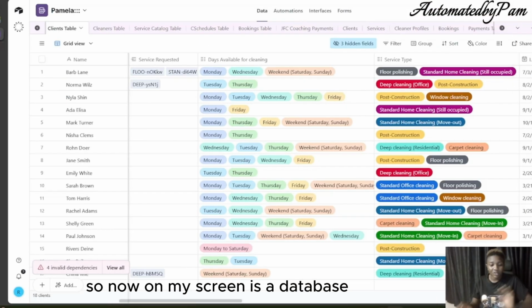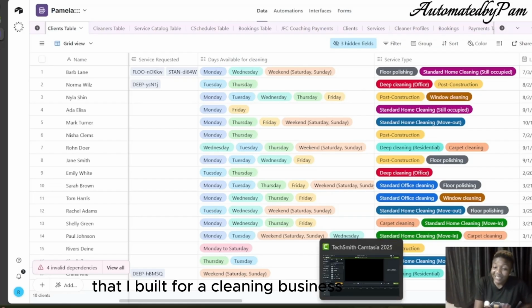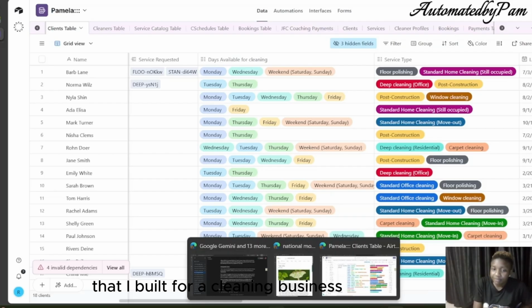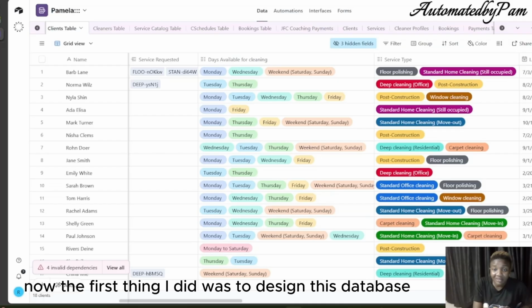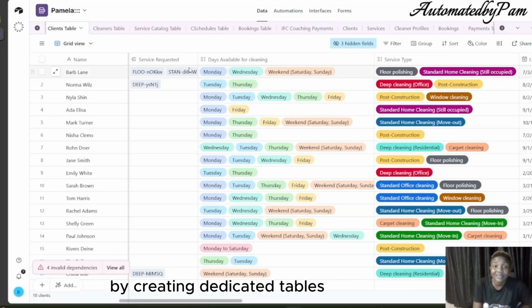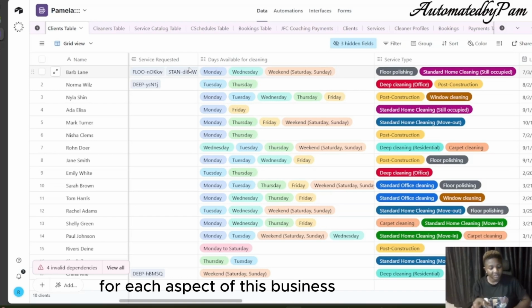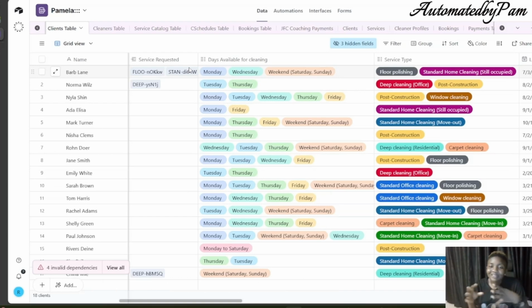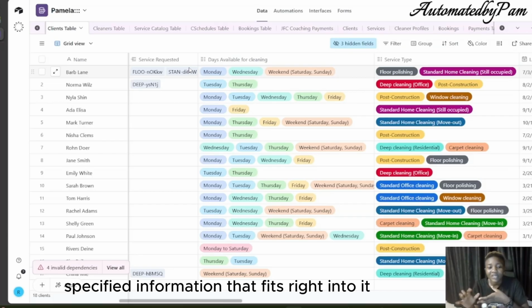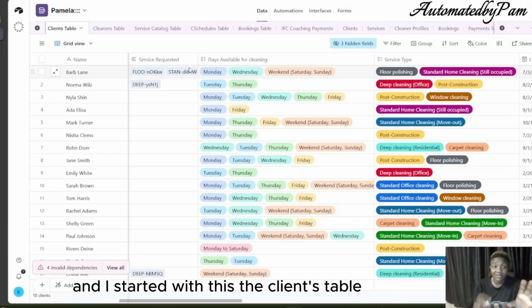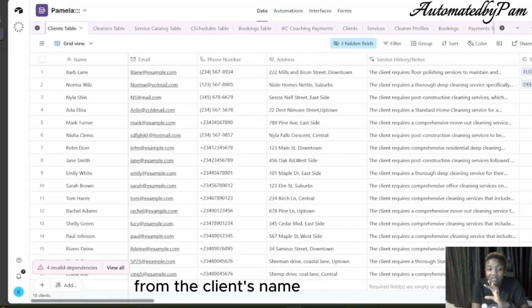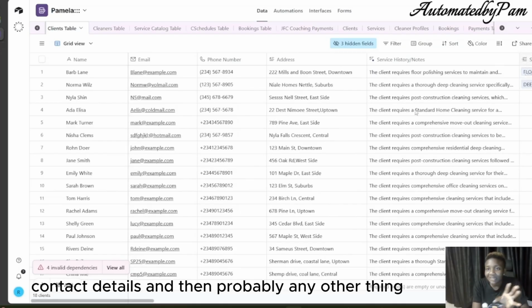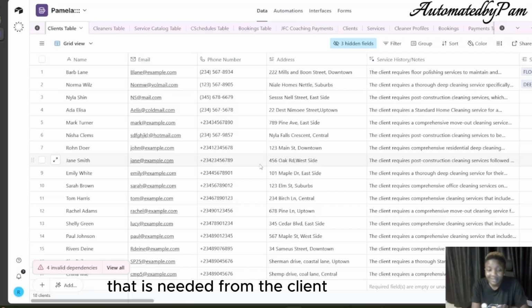So now on my screen is a database that I built for a cleaning business. The first thing I did was to design this database by creating dedicated tables for each aspect of this business. So each table has specified information that fits right into it. Now I started with the client table, which contains all the information that the business needs from the client: name, contact details, and any other valuable information that is needed from the client.